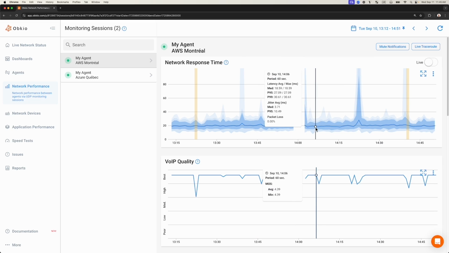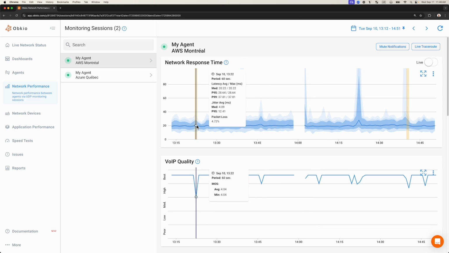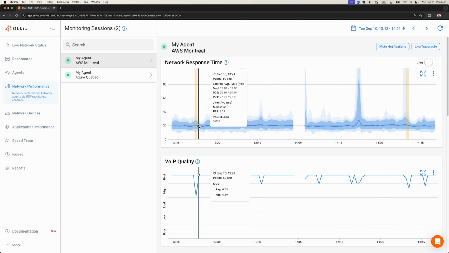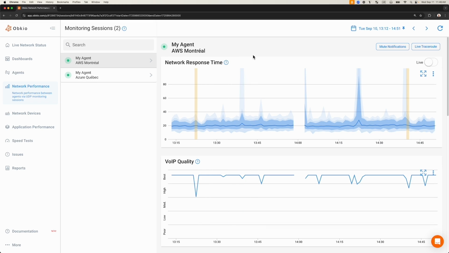21 milliseconds. The blue and gray visuals above and below will indicate the jitter, and the yellow and possibly red lines will indicate packet loss. By default, the line will be yellow when the packet loss is over 2%. As you can see, it's at 4.72%. If packet loss is over 5%, with the default account settings, the line will appear red. Below is the VoIP quality graph.